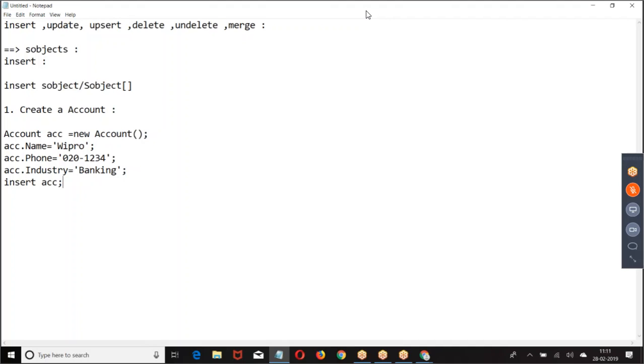Once you know the ID, can I go to that particular record? How do you go to a record? salesforce.com/ID. If I give salesforce.com/ID, I will go to that particular record. When will that ID come? Only when I insert the record. So Account acc equals new Account. What fields are there? Name, phone, industry, whatever the fields are, assign the values, then say insert acc, and the record is inserted. I hope you are good with this.